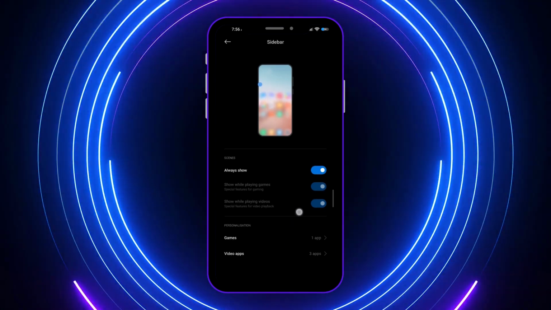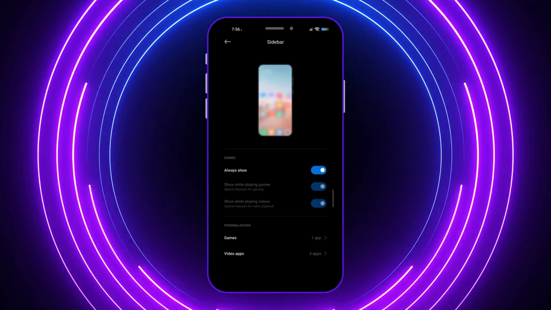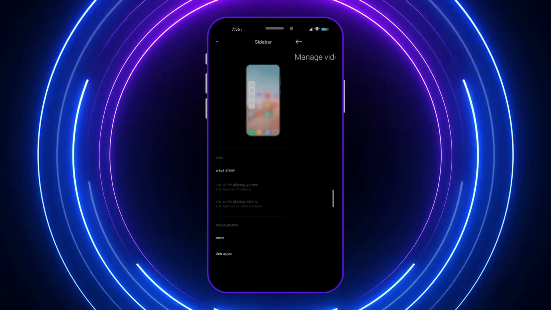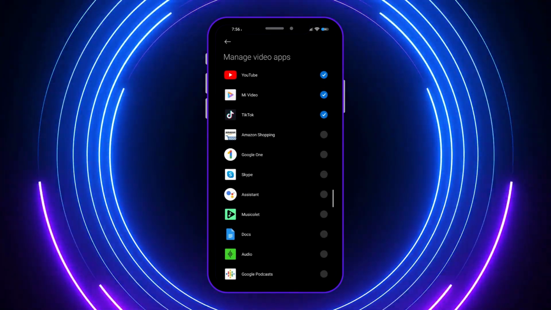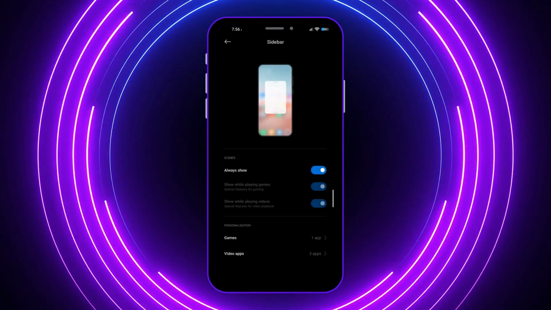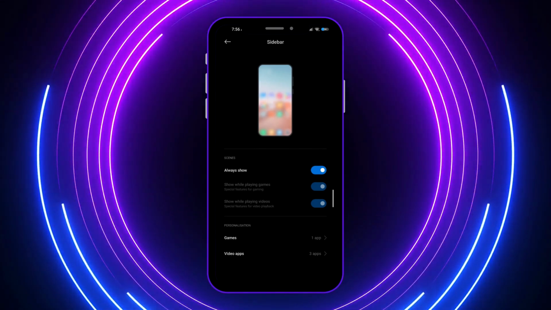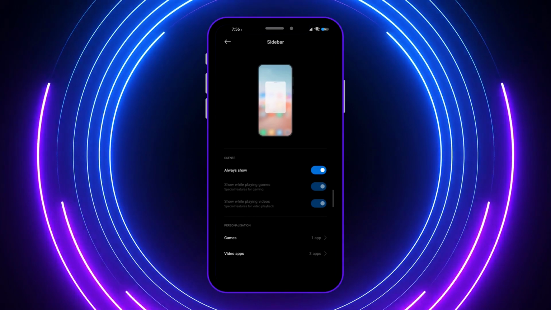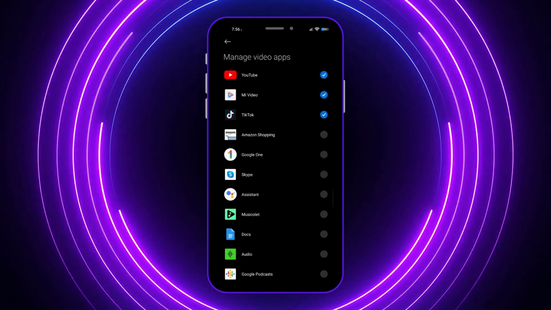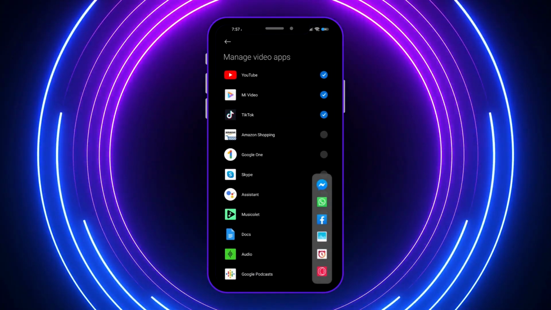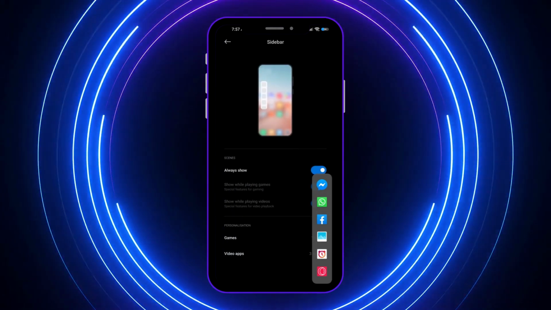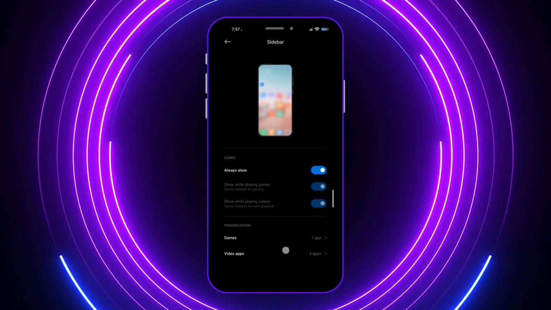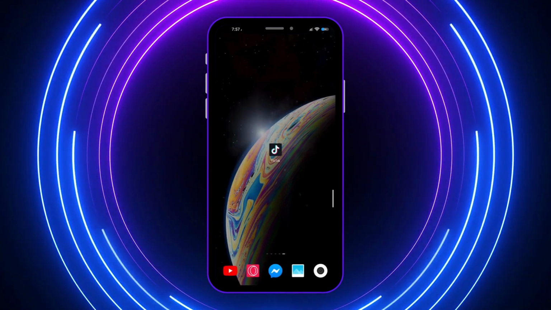In my case it is like this, and I want to enable the always show option right here, and I want to make sure that in the video apps right here I have YouTube checked. So you might want to also enable that on your own device. Whatever device you're using, you should have that enabled in your video app so that you would have the video toolbox. So let's just go back right here.